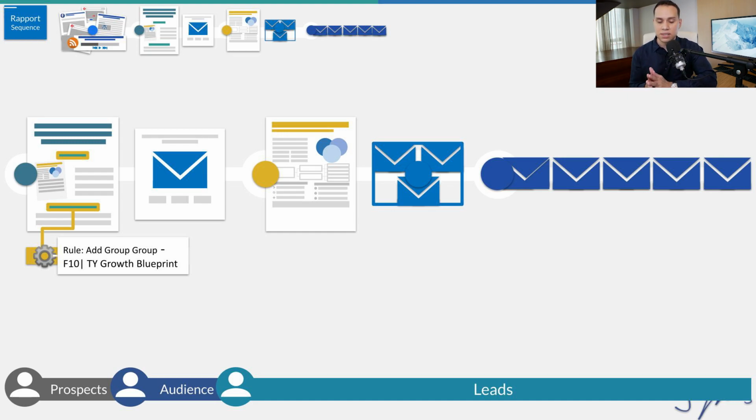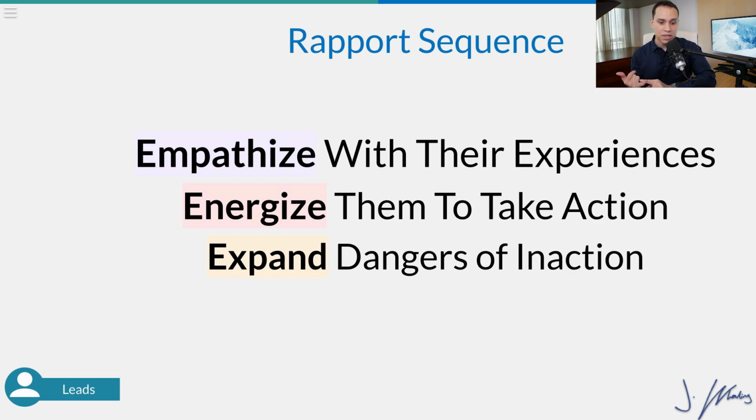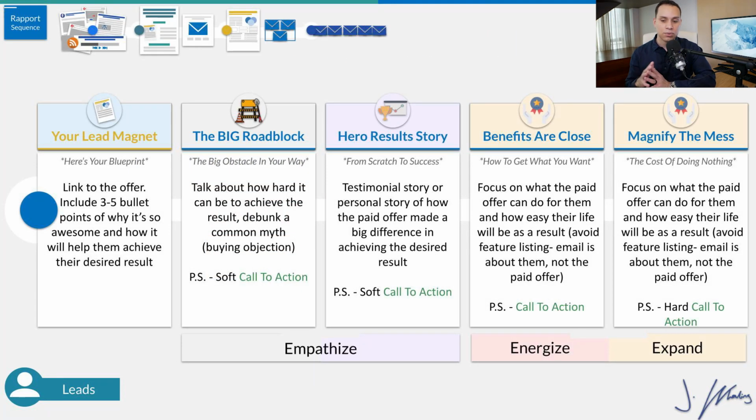And so what the sequence needs to do is empathize with their current experiences, energize them to take action to solve whatever problems or pain points are currently in their lives or in the way of achieving the results that they're trying to achieve. And then of course, expand on the dangers of inaction, because sometimes a great way to get people to take action to solve a particular problem is pointing out what happens if they don't actually take action now.